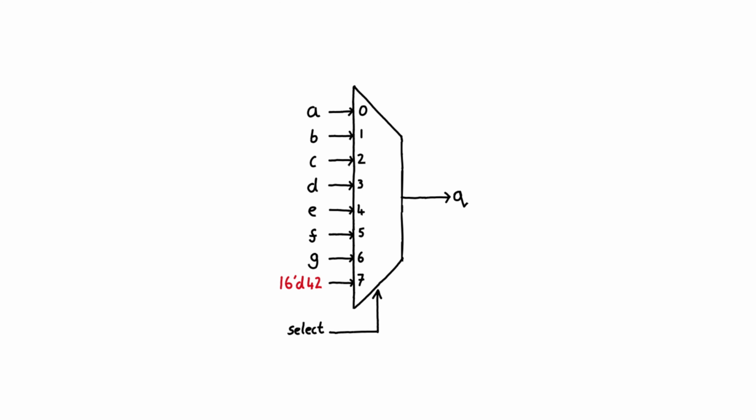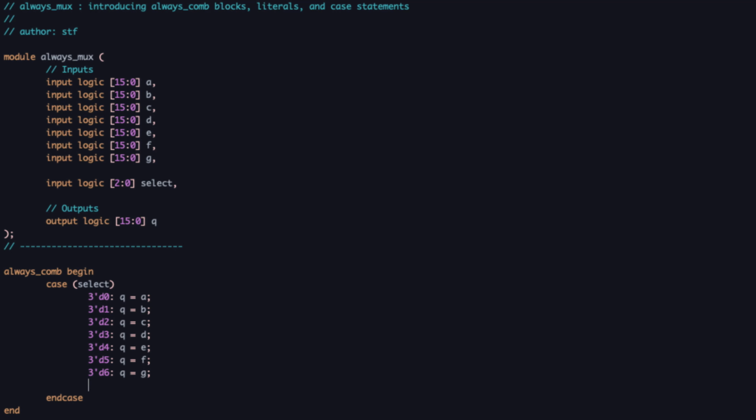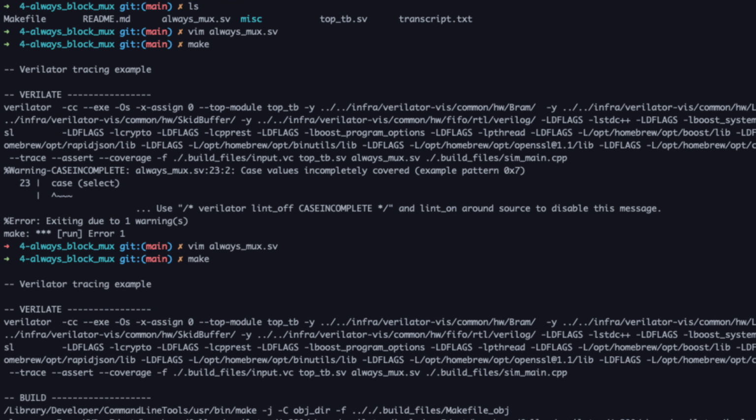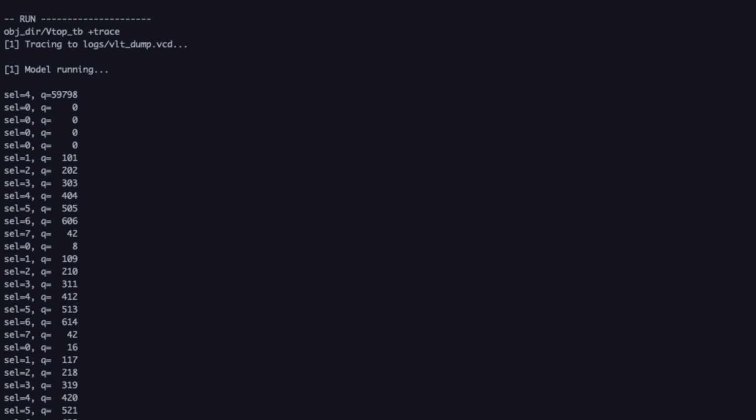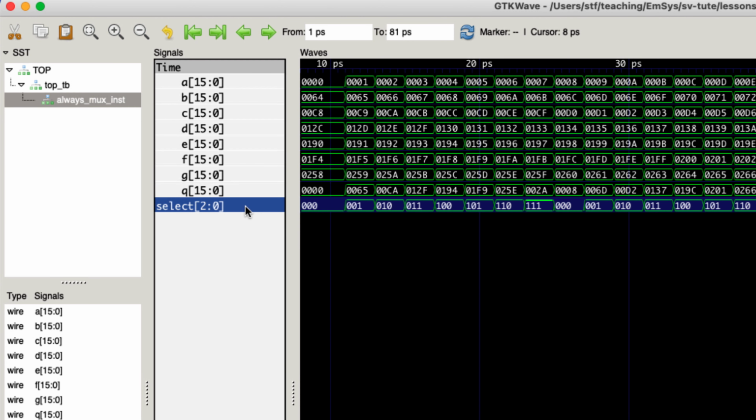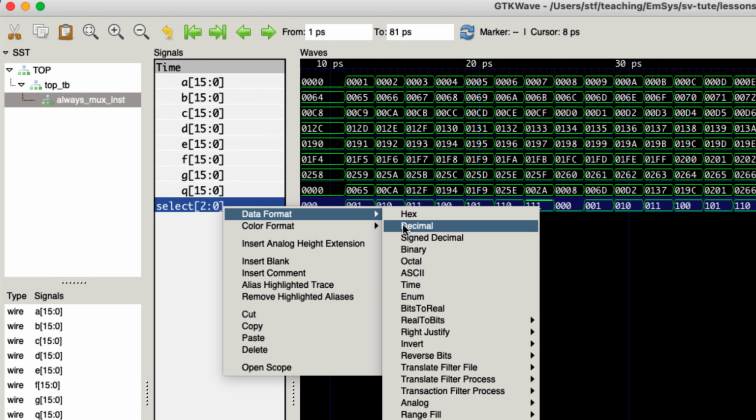Looking back at our diagram, we can see that we forgot the case where we wanted the output to be a constant 42 when select was 7. So let's add that here. Okay, make and build again. Great, that fixed it. We fully and unambiguously describe the structure of our multiplexer. And looking at the waveform, we can indeed see that it is working correctly.